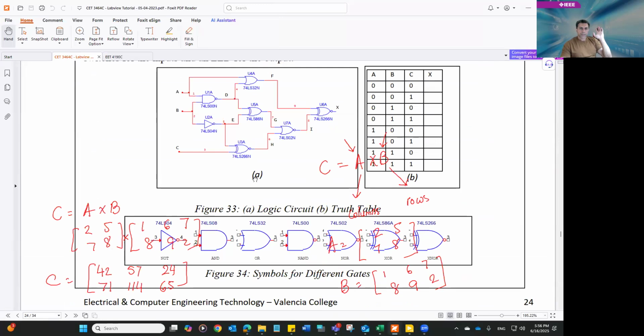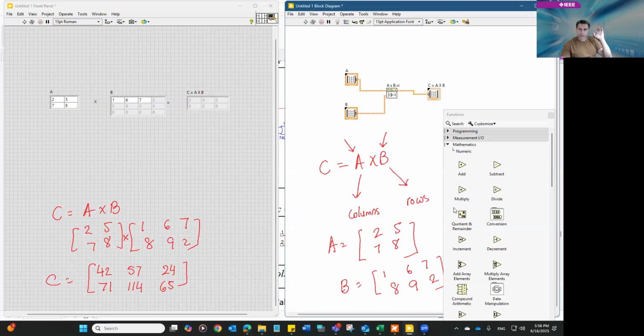So here, of course, this is a NAND gate, this is a NOT gate, this is an OR gate, this is an XOR gate. XOR is 7486 right here. And then this is an XNOR gate right here. This is the same as NOT of exclusive OR, XNOR.